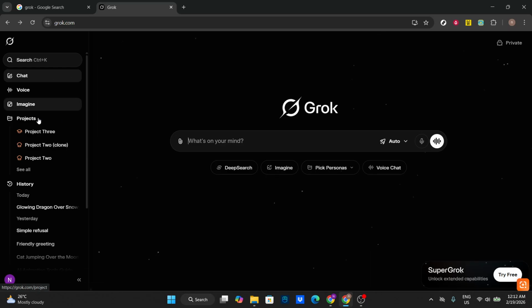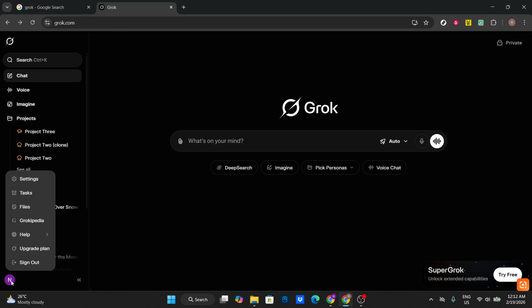In that left sidebar, look for your profile icon. It typically appears as a small avatar or silhouette. Go ahead and click that profile icon to open your user menu. This menu gives you quick access to the tools that affect how Grok behaves for your account.